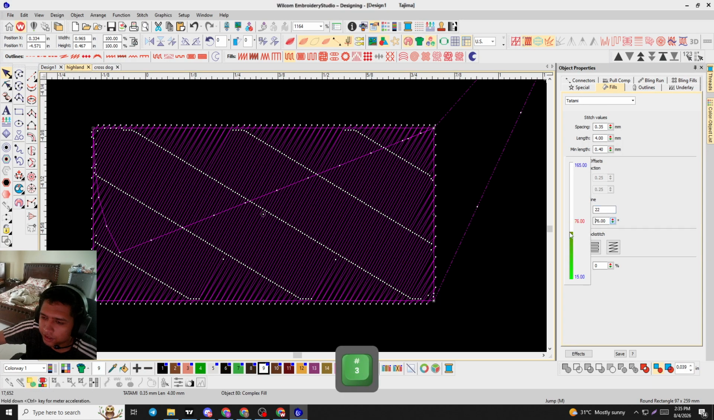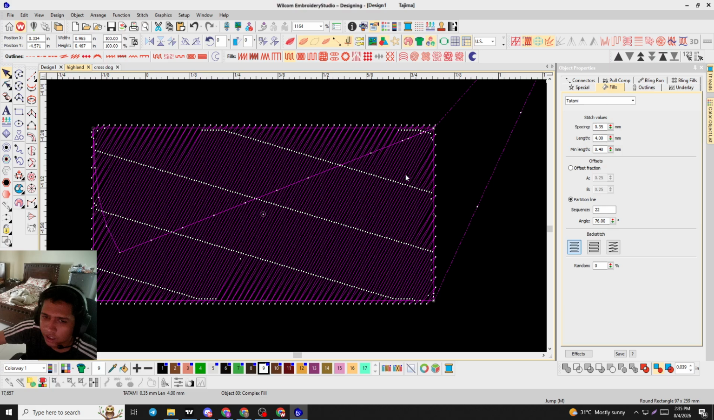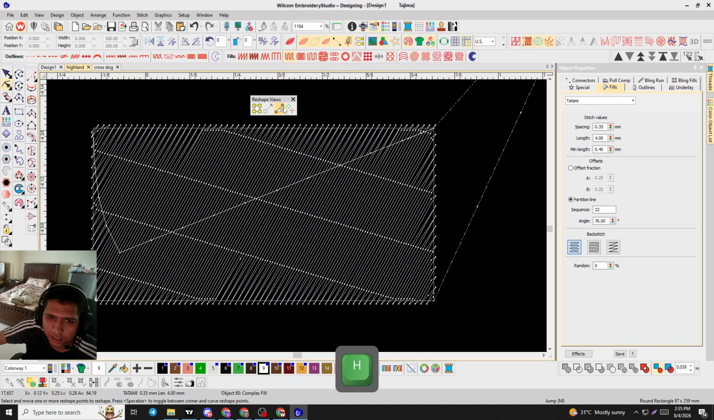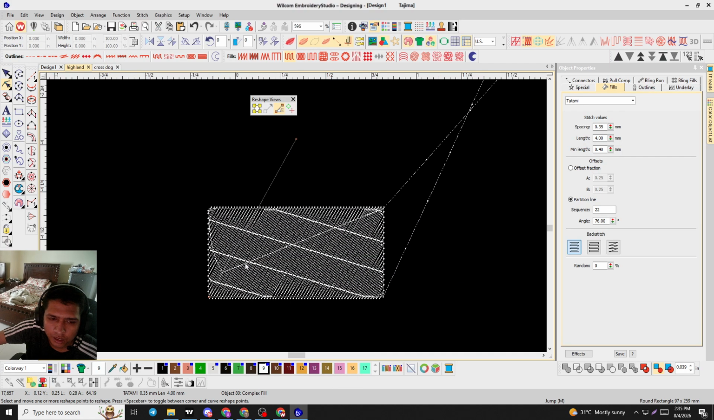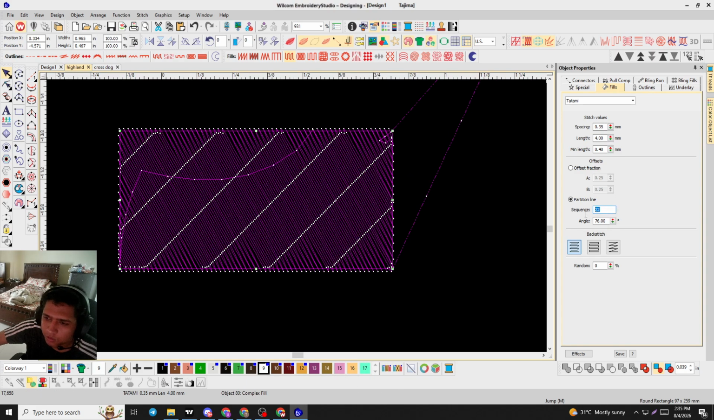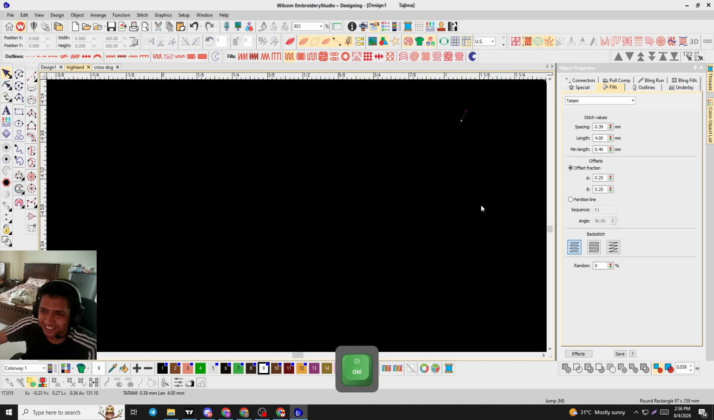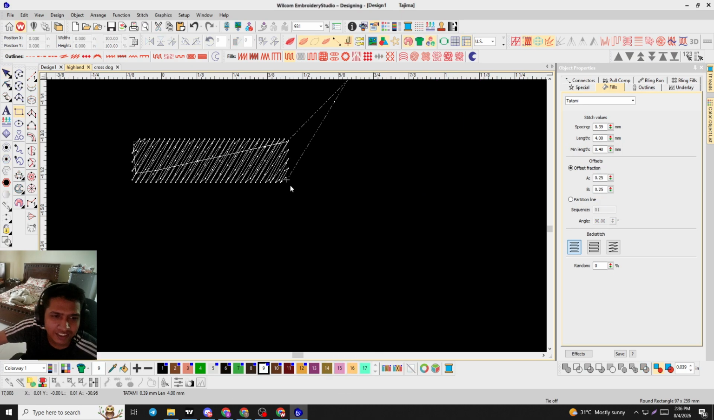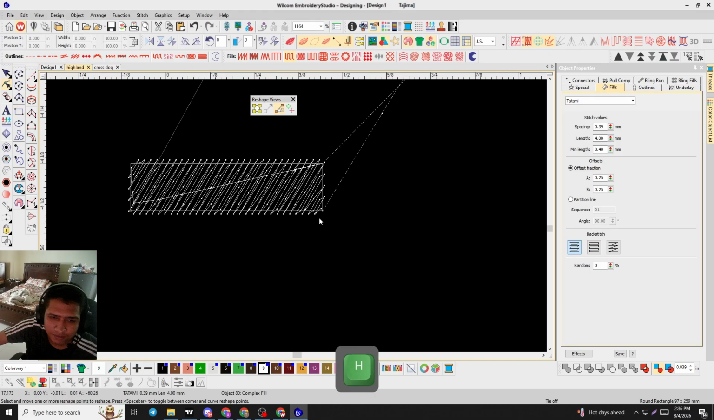You can adjust the angle of the stitches, or you can just press H, and from here you can adjust the angle, however you want. You can select the sequence. I don't know much about sequence, so it is what it is. I will just make a new shape and see how this works this time.